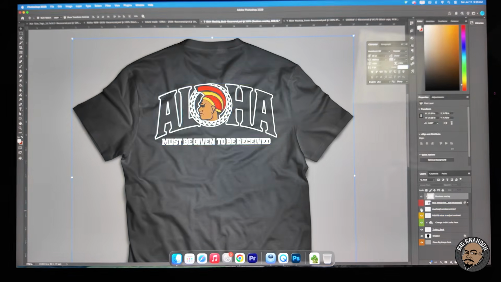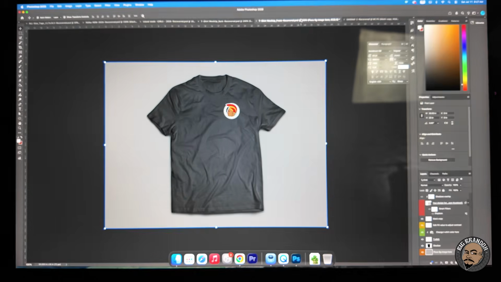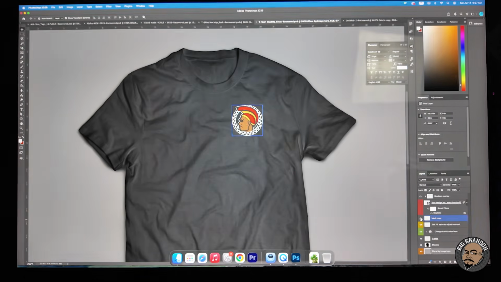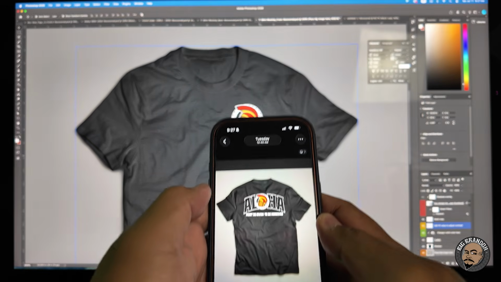That's what it looks like without it. That's what it looks like with the design on it. That's the back. Here's the front. Same exact thing. No design, with the design. This is how I mock everything up. I'll take a picture of this with my phone. This is what that picture looks like.